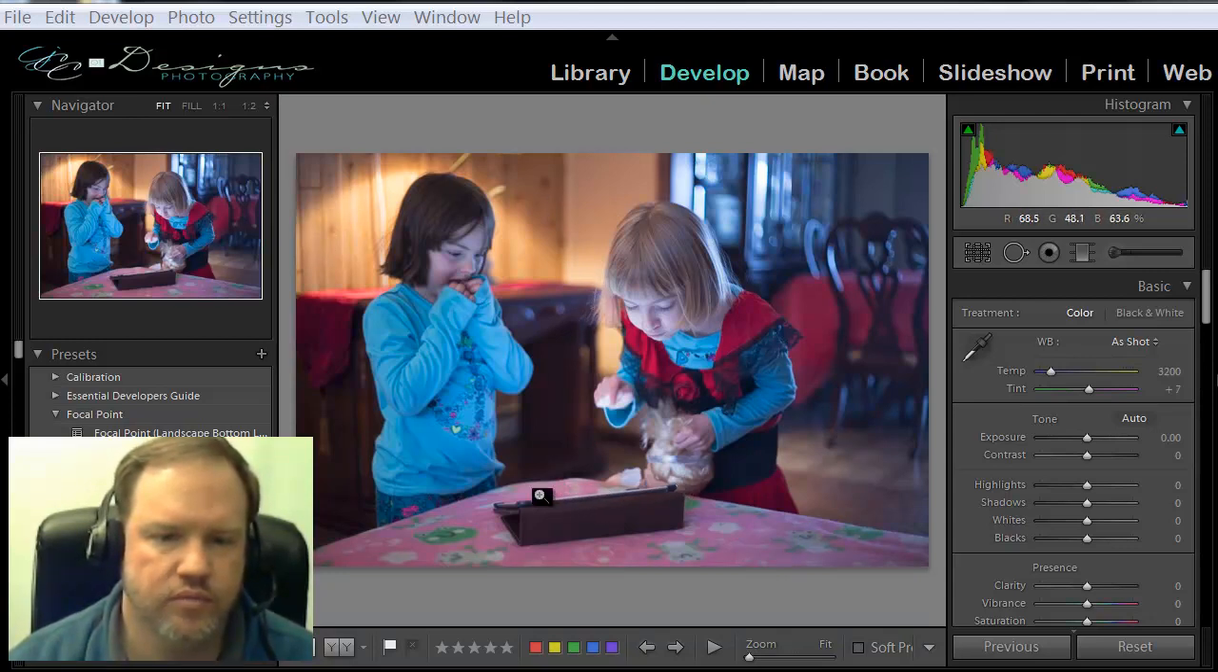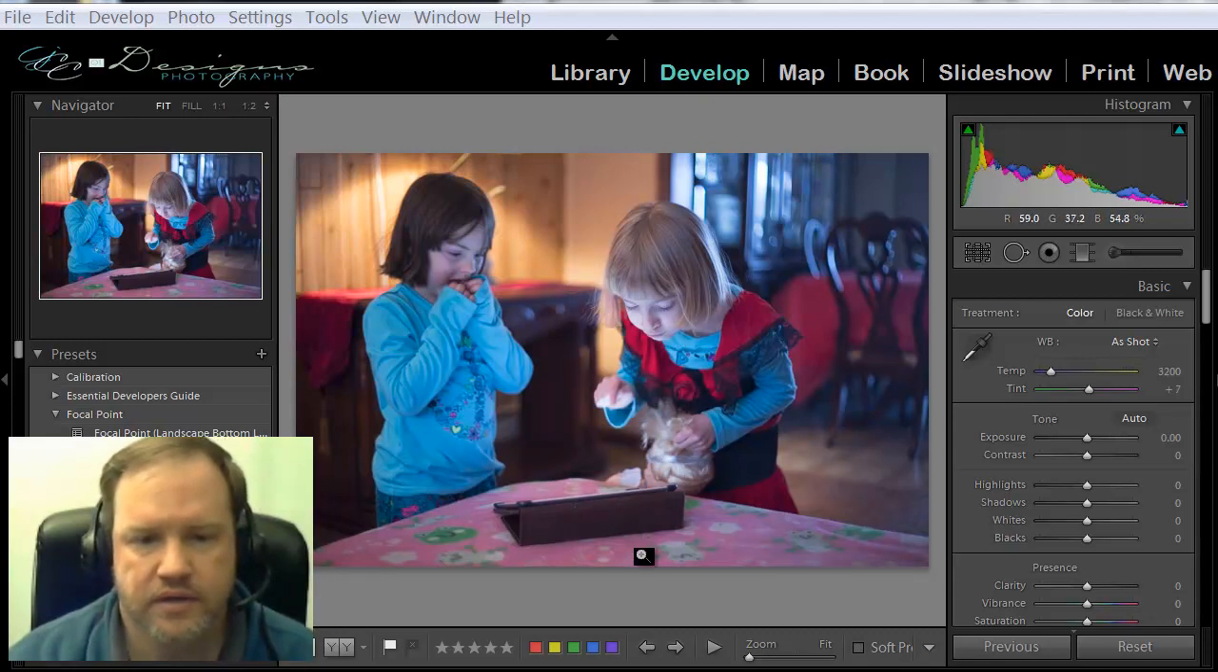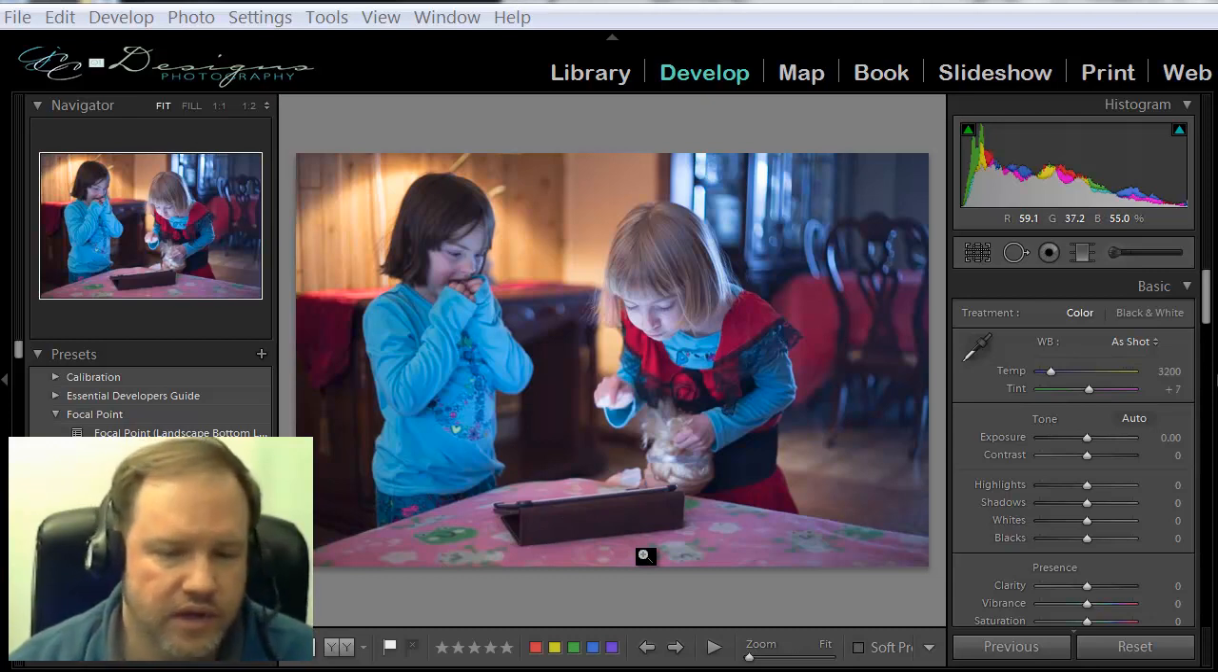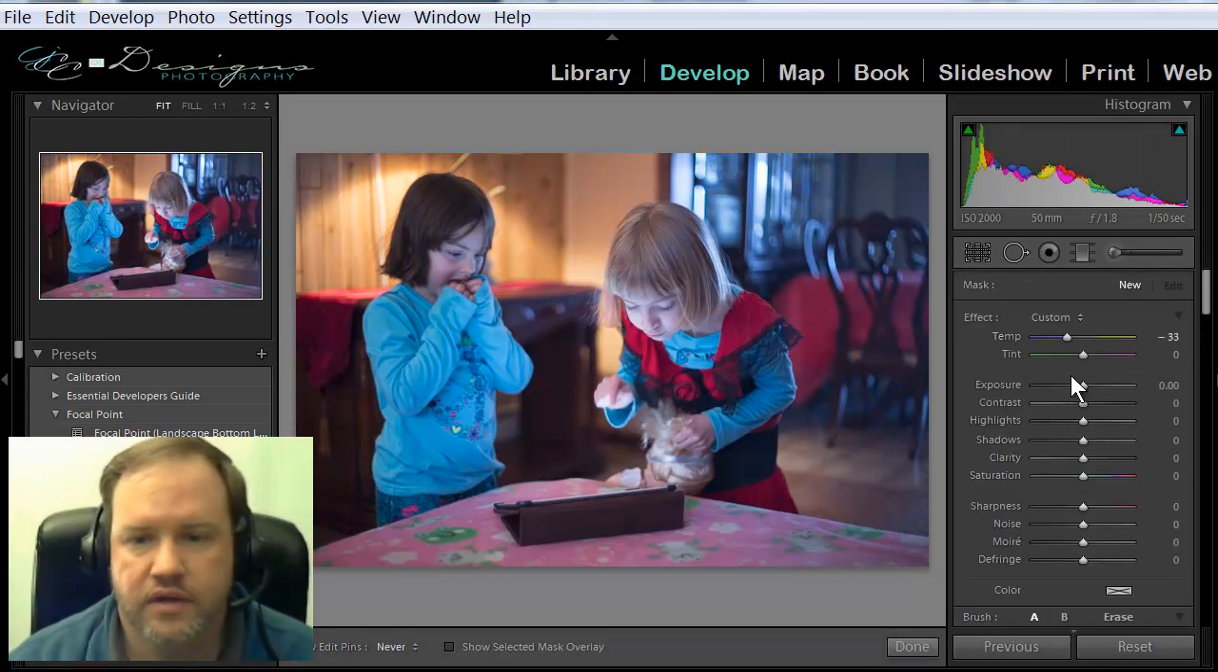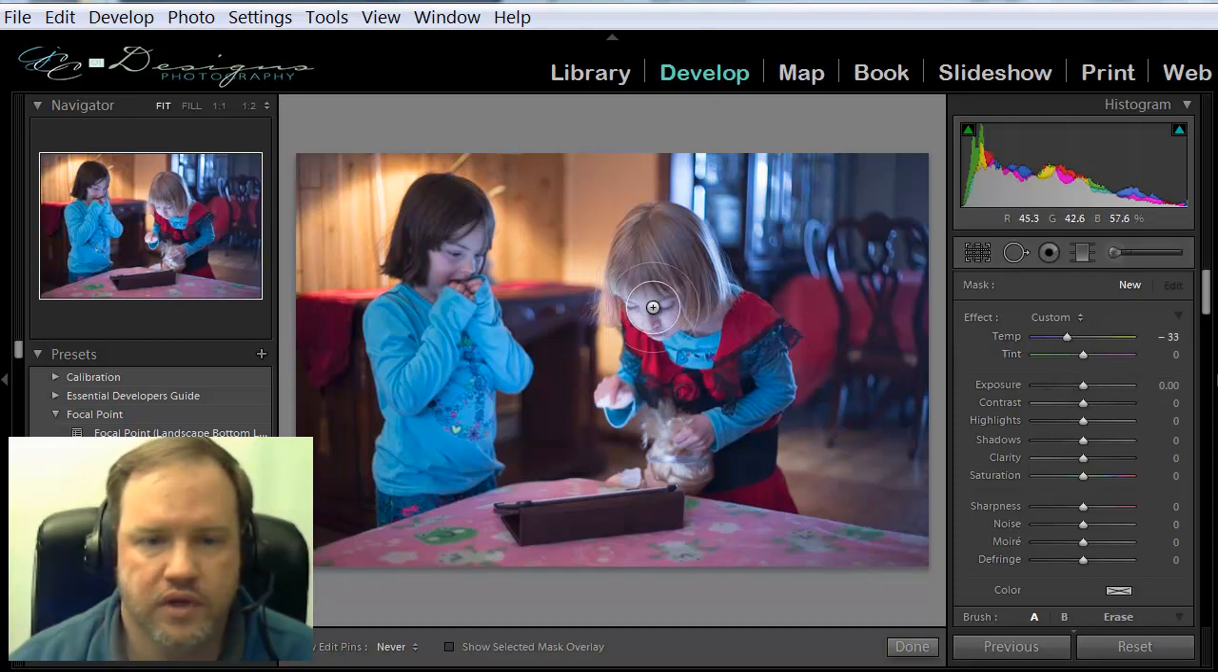And then we're getting a little bit of a blue color cast being reflected up here on their faces from the iPad. So, we could just make this a black and white image and get rid of these color casts that way. But if we wanted to keep it a color image in Lightroom, we can use the brush tool and selectively make adjustments to our color cast. So, let's start with the blue color cast on their face from the iPad.